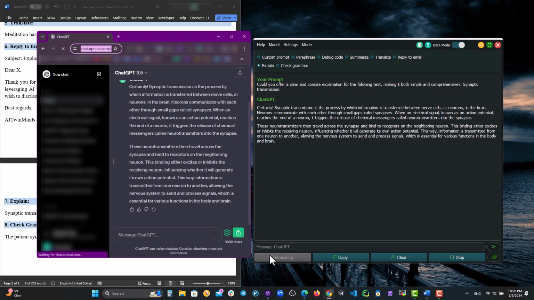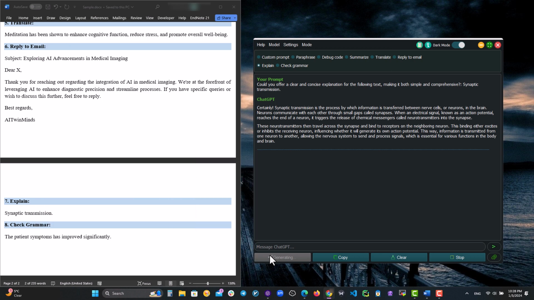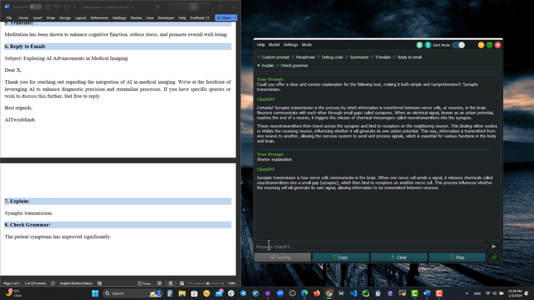The advantage here is that you can continue the conversation with ChatGPT. You can also ask for a shorter explanation by requesting a shorter response and pressing enter. ChatGPT has access to previous chats and can modify the text accordingly. You can now see the expected shorter response.